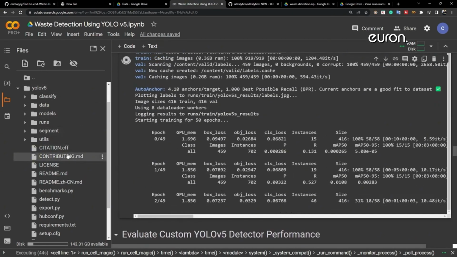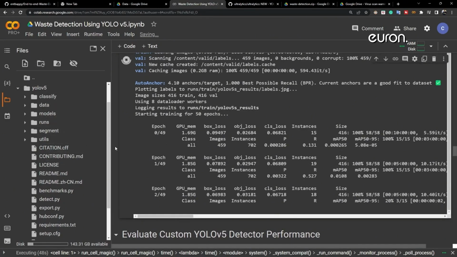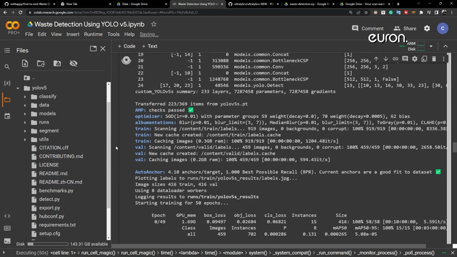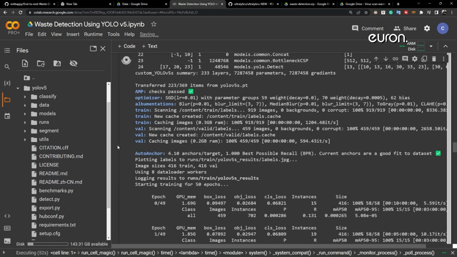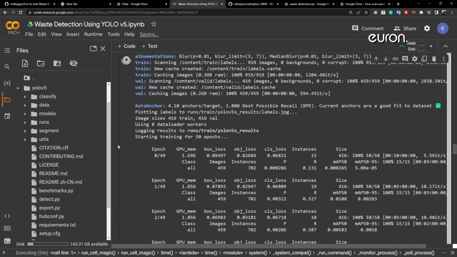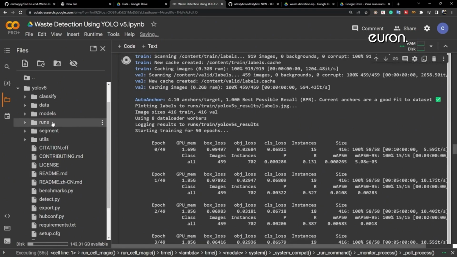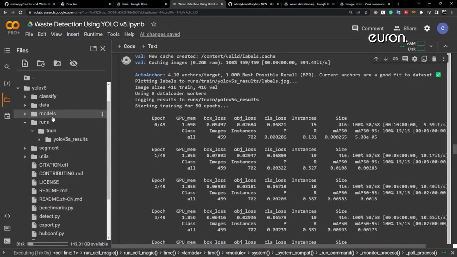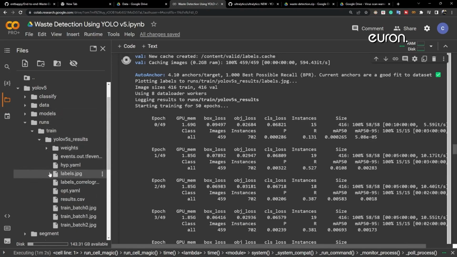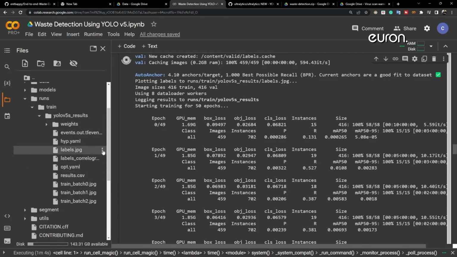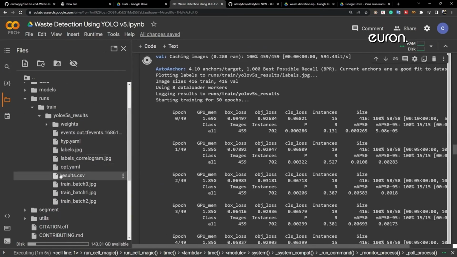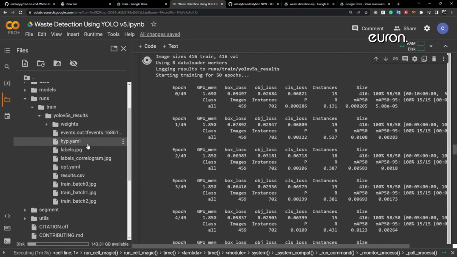And one thing I also want to show you: if you refresh the left hand side, here you can see it will create one runs folder. Inside the runs folder, it will save all the artifacts. As you can see, inside the runs folder, YOLOv5s is there. It is also saving this loss, then your batch images. Everything it will save.